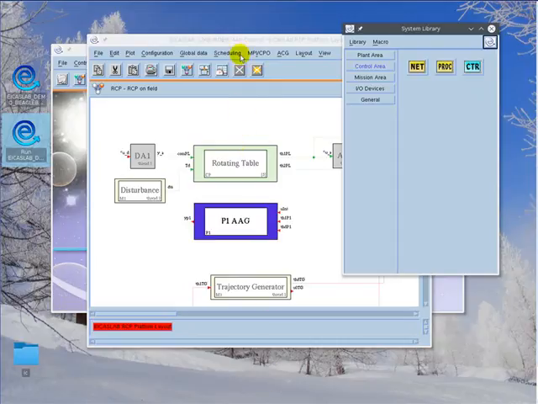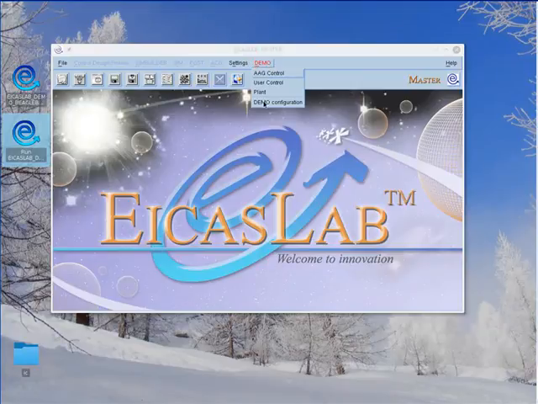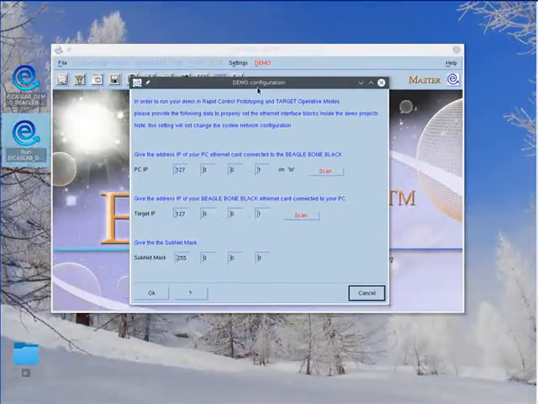We left the AAG control project in Rapid Control Prototyping operative mode. We now close the project in order to consider the demo configuration menu, which opens the demo configuration window, allowing to edit the networking parameters of the demo. In fact, the use of the demo in target operative mode requires some networking activities between the EICASLAB RCP platform and the BeagleBone Black board. Therefore, the interface parameters must be adapted to suit your LAN configuration.